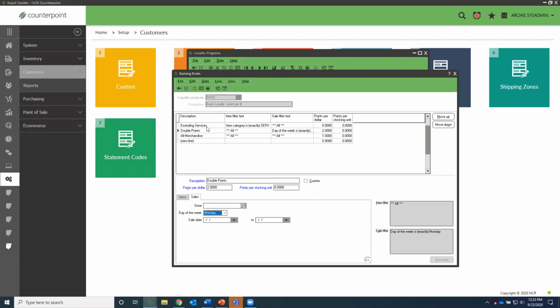And then lastly, excluding. Because I'm a garden center, I offer services like tree planting or delivery. I want to exclude those from my loyalty program. In other words, I do not want my customers to earn points on those services, right?